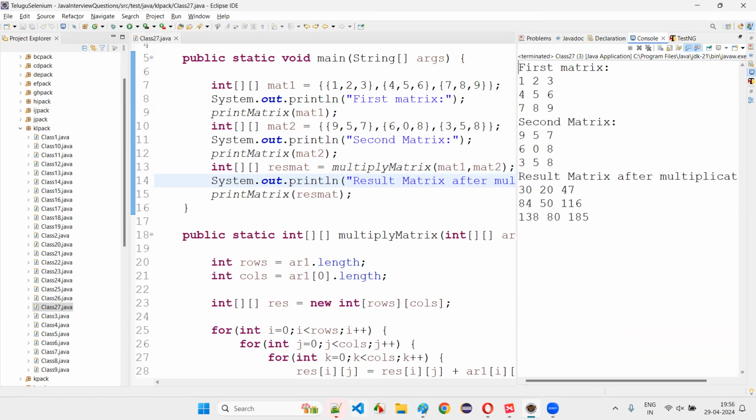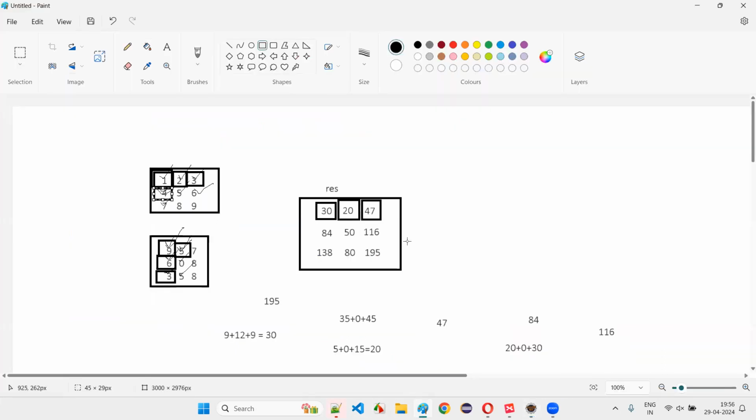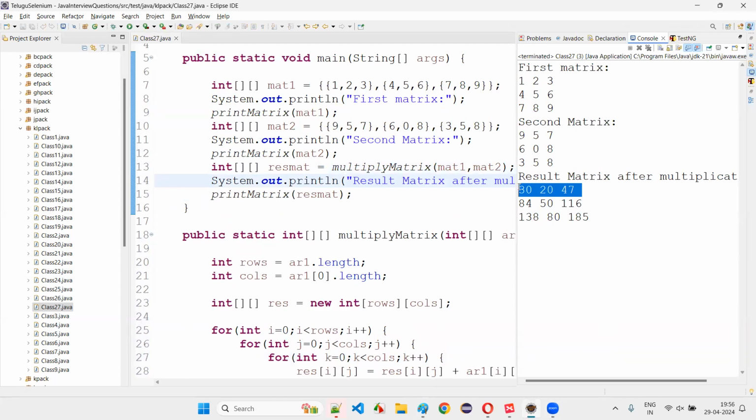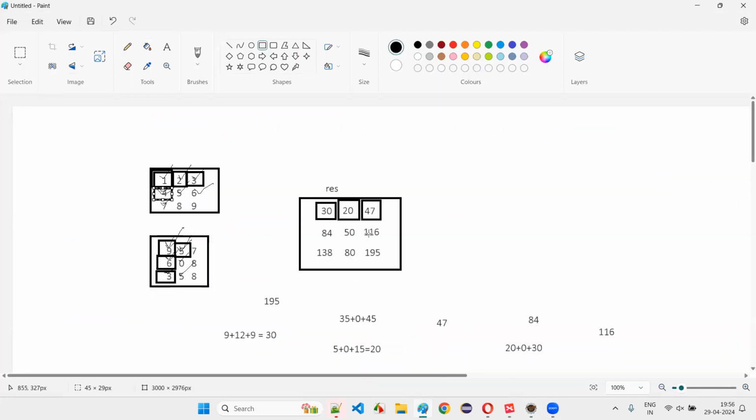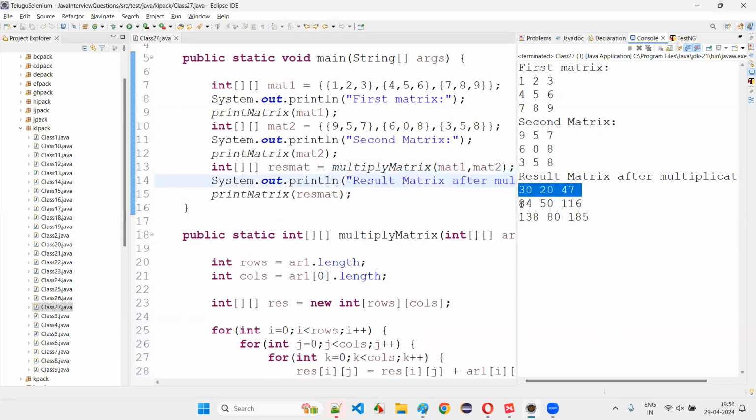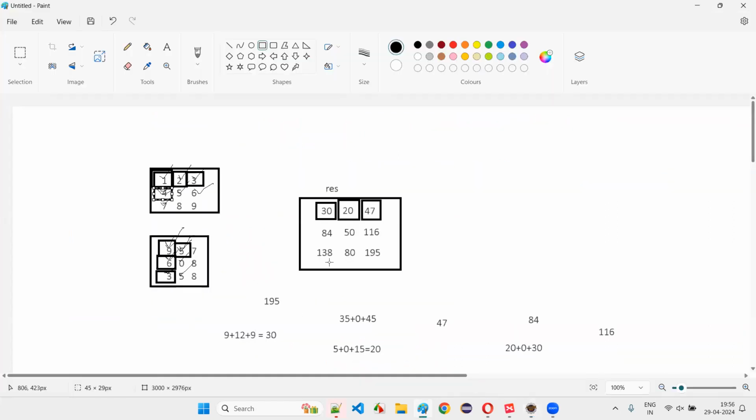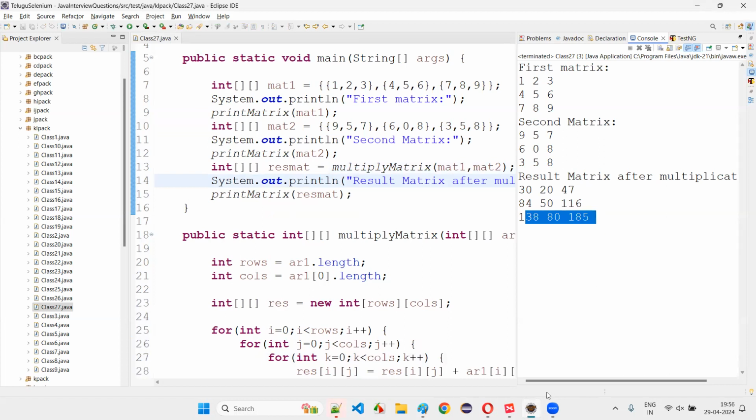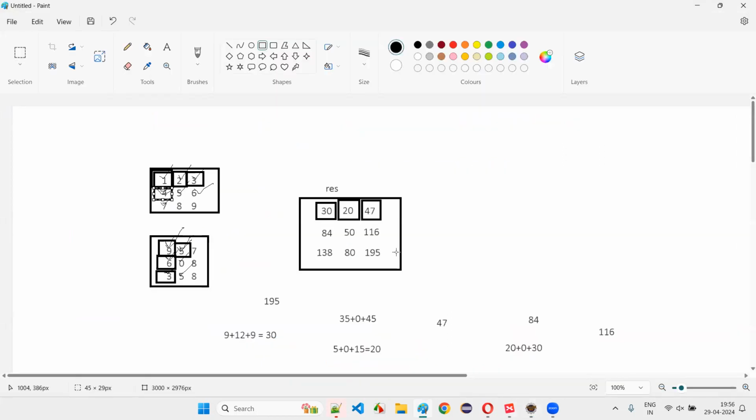Did we get the output as we thought? 30, 20, 47. Yes, 30, 20, 47. In the second row, 84, 50, 116. Third row, 138, 80, 185. Okay, here I wrote 195. So where is the mistake?